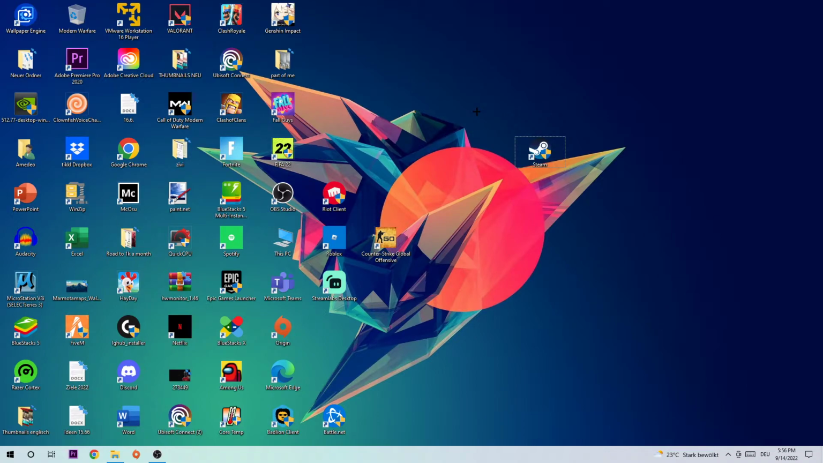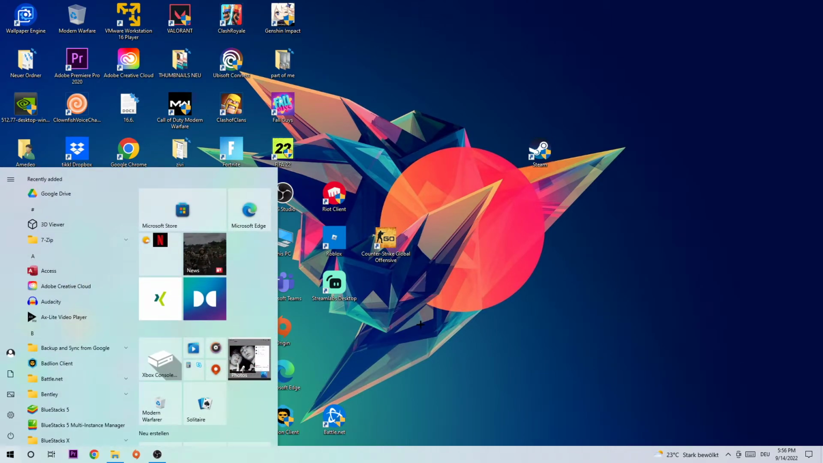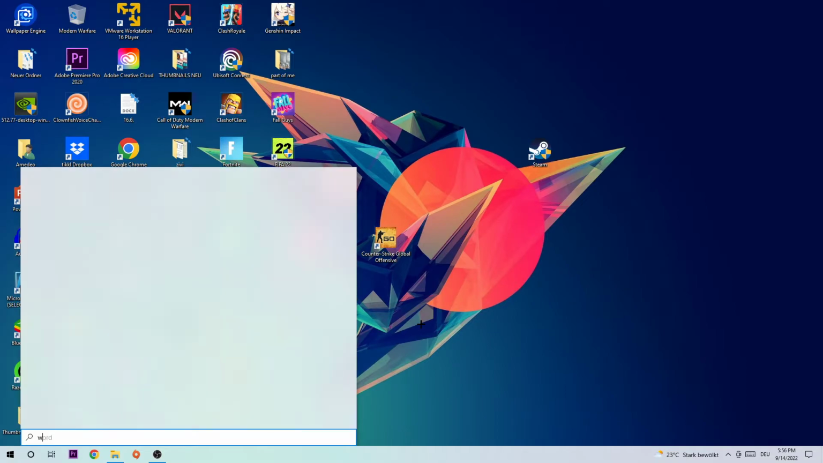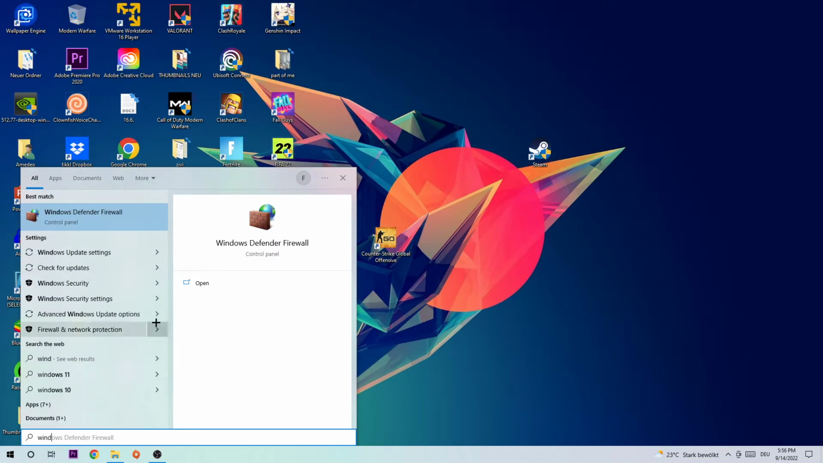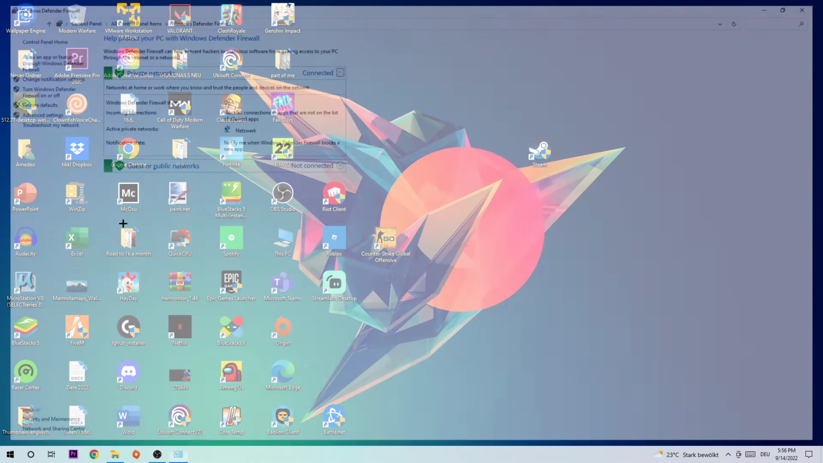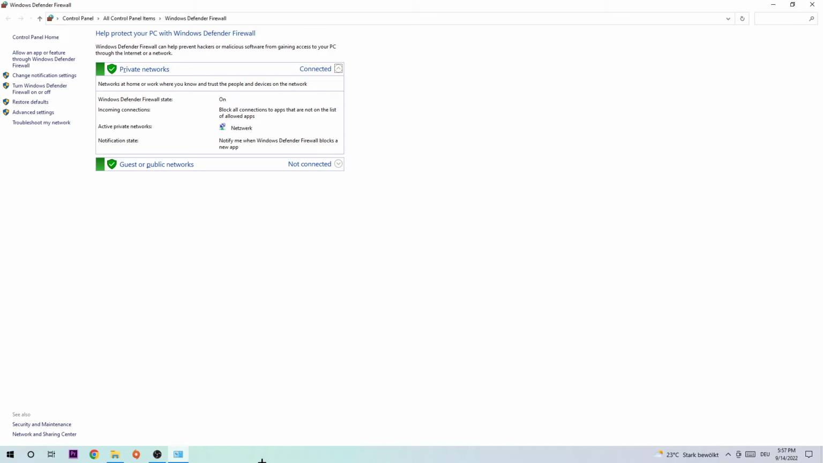So the first step is going to be to navigate to the bottom left corner of your screen, clicking onto the Windows symbol and using your Windows search function in order to find Windows Defender Firewall. So just simply type it in. Once this tab pops up, simply left click or press enter in order to open it up. Once this tab pops up, navigate to the top left corner of your screen, clicking to allow an app or feature through Windows Defender Firewall. You're going to click that.